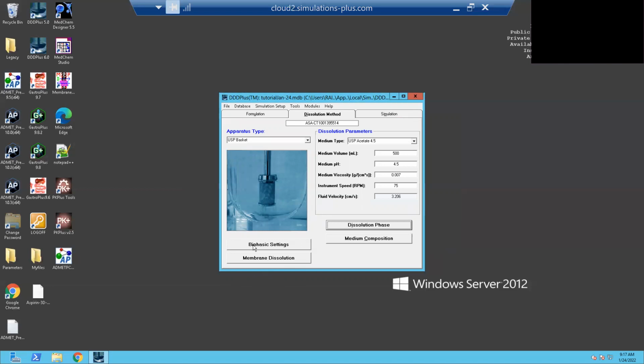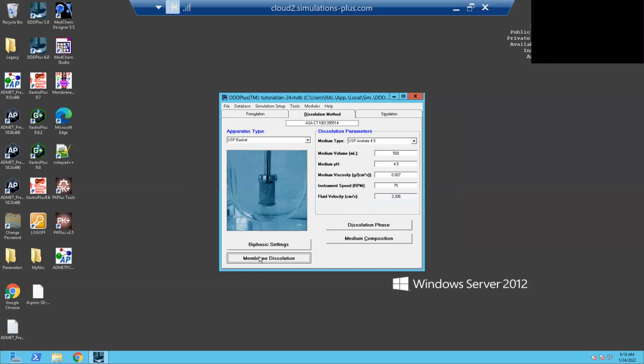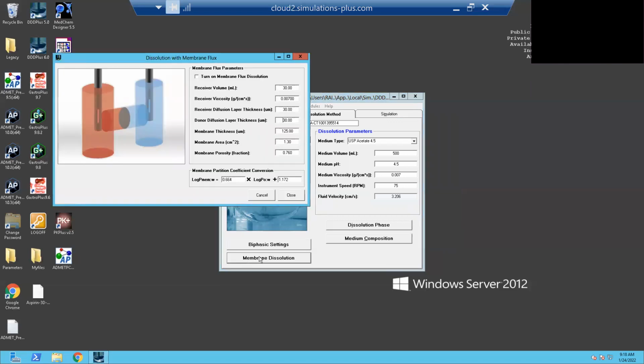Here you have also some advanced options like biphasic settings. If you want to add organic solvent, you can add it. First you have to check this, turn on biphasic dissolution and change the volume, density, and other parameters of the organic solution. Here, if you want to study the dissolution with membrane flux, you check this box and then you change the thickness, the area of the membranes, and etc.